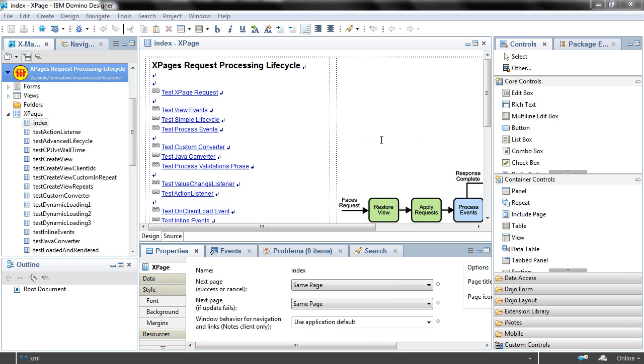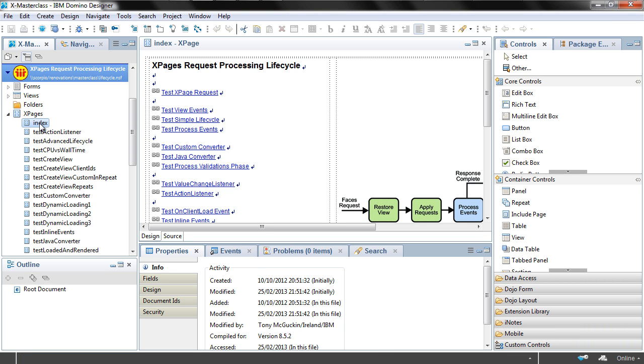So as you can see inside my Domino Designer workspace, I have already opened up the lifecycle.nsf application. I've also opened up the index page, as you can see here. This index page is already set as the default launch option for both web and Notes client.